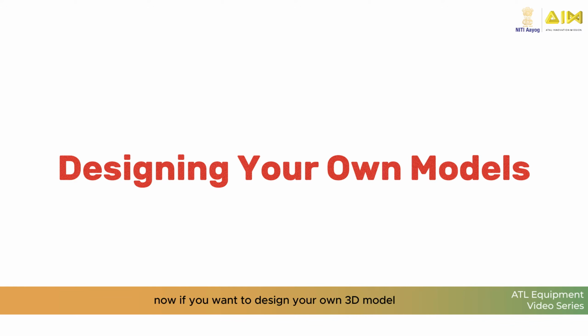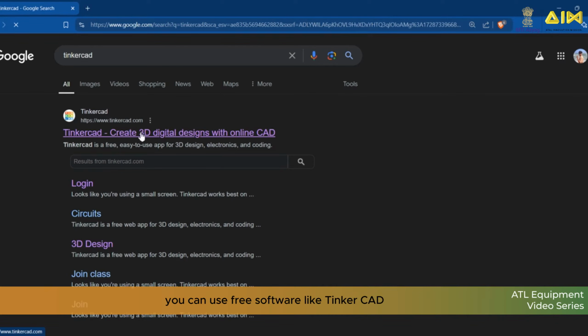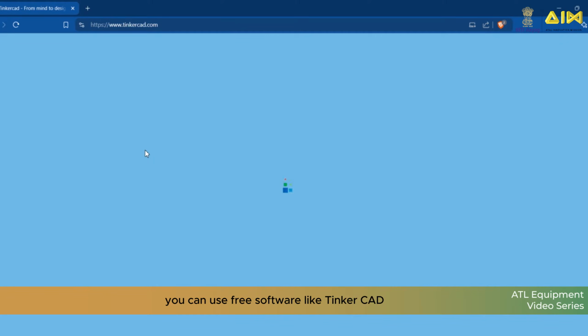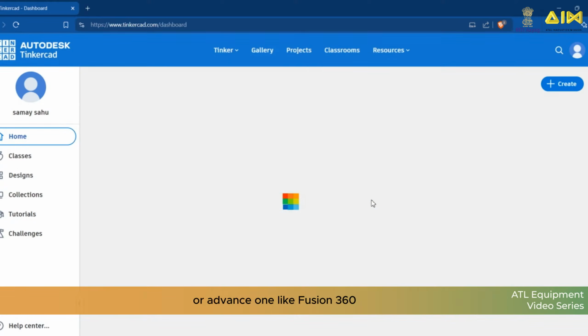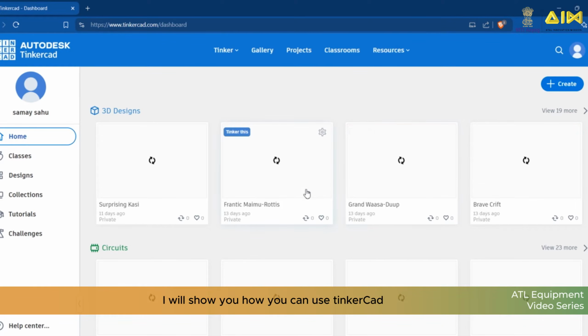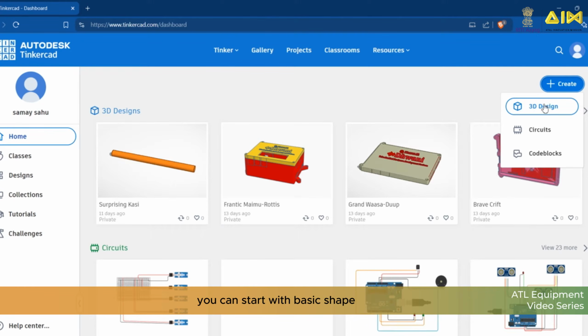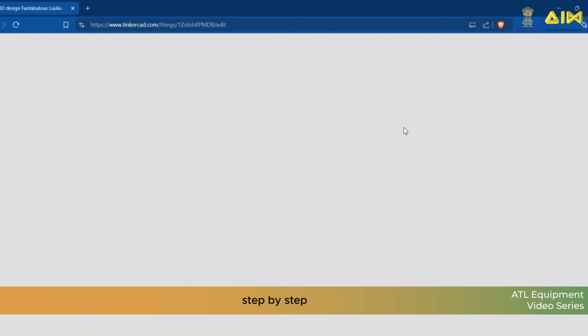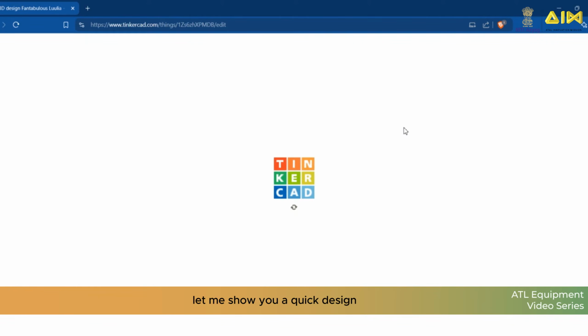Now, if you want to design your own 3D model, you can use free software like Tinkercad or advanced ones like Fusion 360 or Blender. I will show you how you can use Tinkercad. Tinkercad is really beginner friendly. You can start with basic shapes and build your own design step by step. Let me show you a quick design.